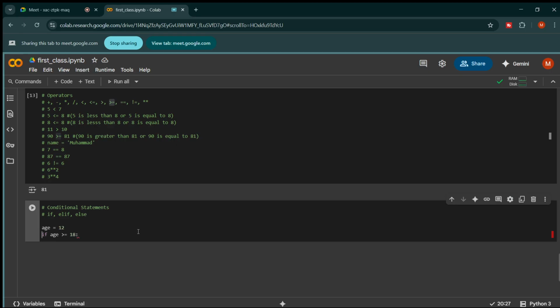Again, I wrote if, which is my conditional statement, because I want to check some condition. Then I wrote the variable which contains this 12 number, and what I wanted to check is whether age is greater than or equals to 18. I wrote greater than or equals to 18 with these symbols, and then I put a colon, correct? So this is the simple syntax for writing an if statement.